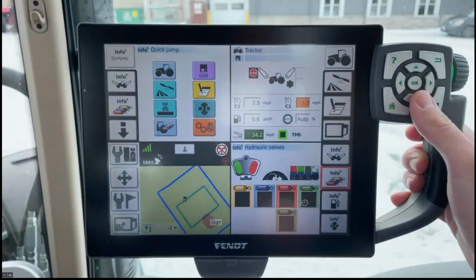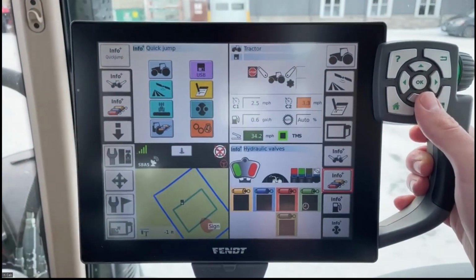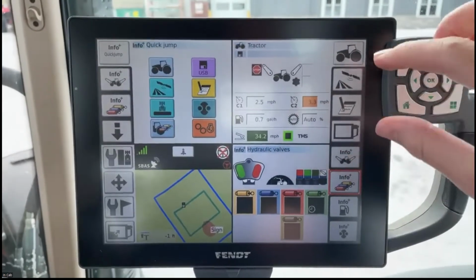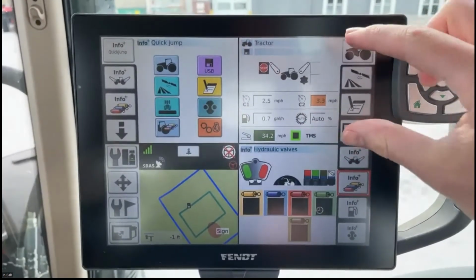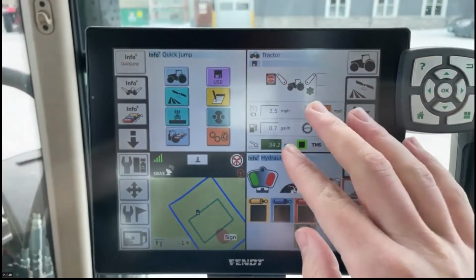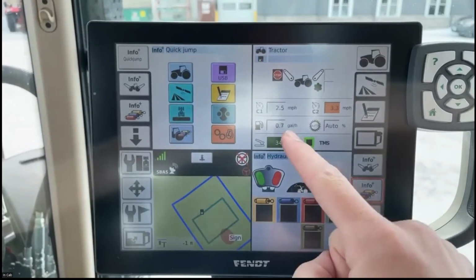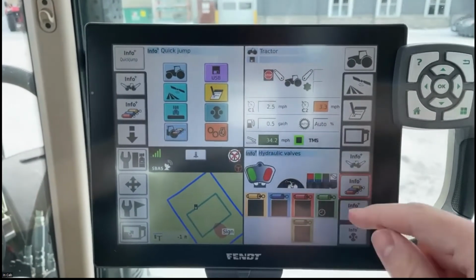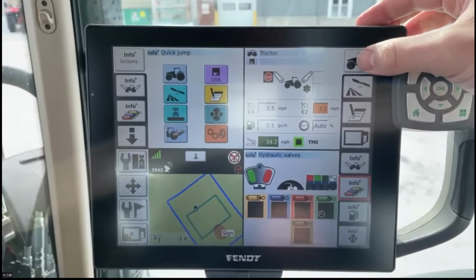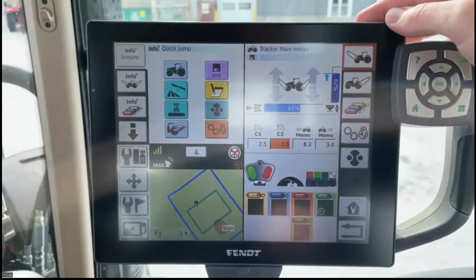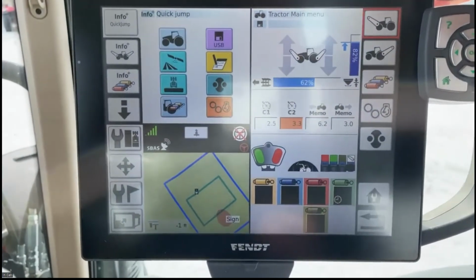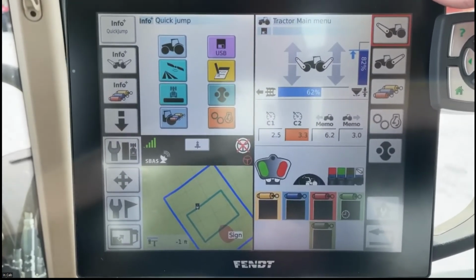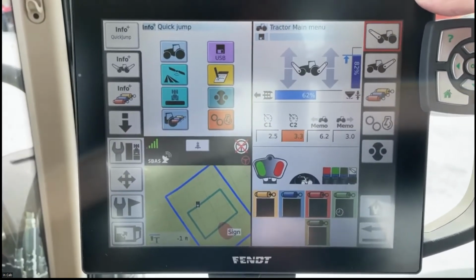All right, so now we're going to dive into the tractor settings. So this is our tractor quadrant here. This is what we call an information menu. So we're basically just seeing tractor information at this time, cruise speeds, fuel consumption, so forth. If I click on the tractor icon, it opens up the tractor main menu. So on the right-hand side, I can see the different menus that we can then dive into.